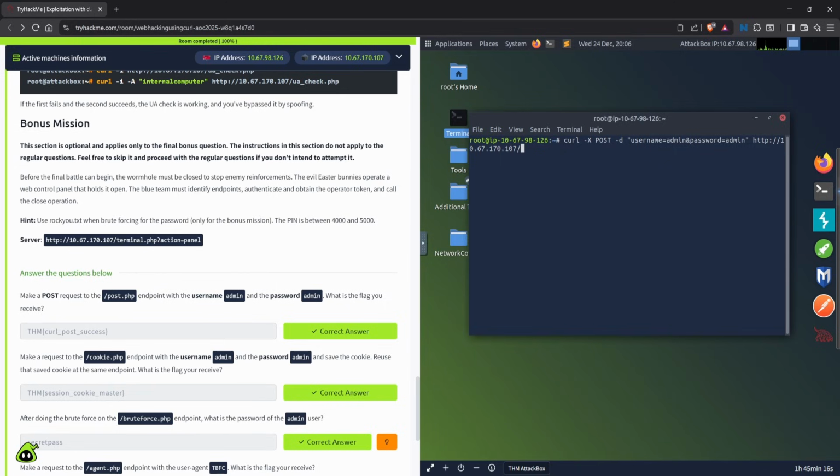Right, and we're going to do a /post.php. Now, when we do this, it should say login successful, and we should see the flag THM curl post success. So we're going to put that in and then make sure it's correct.